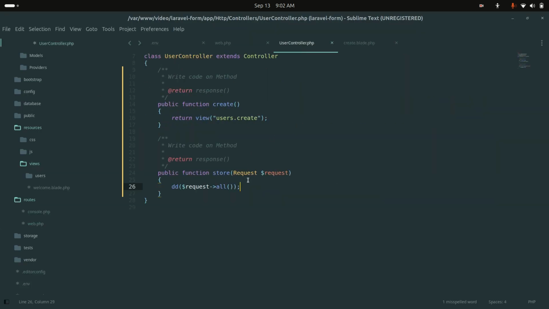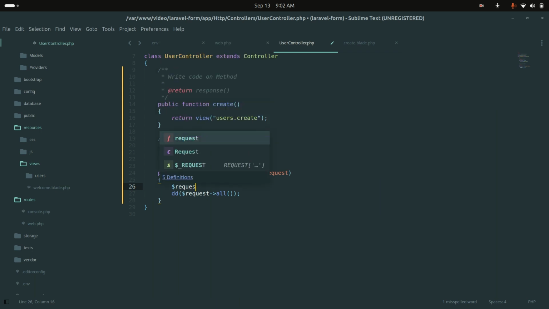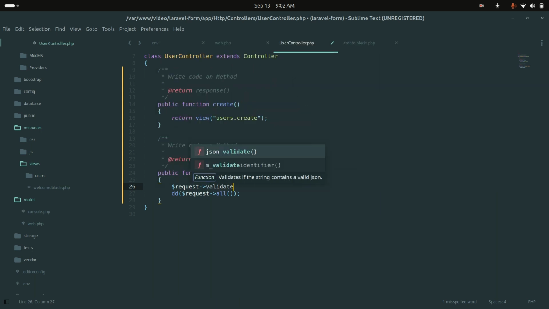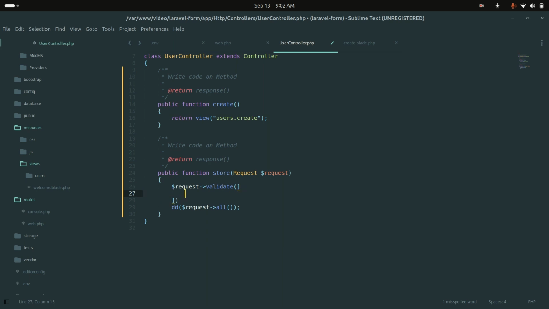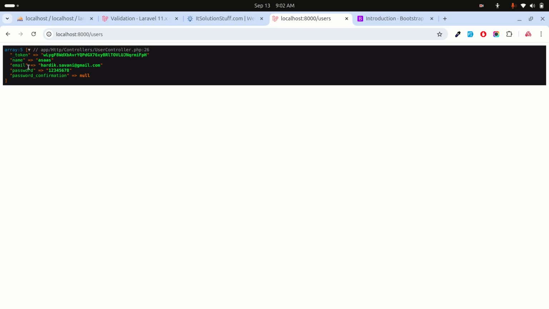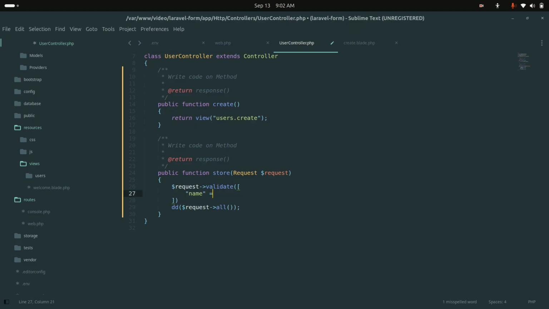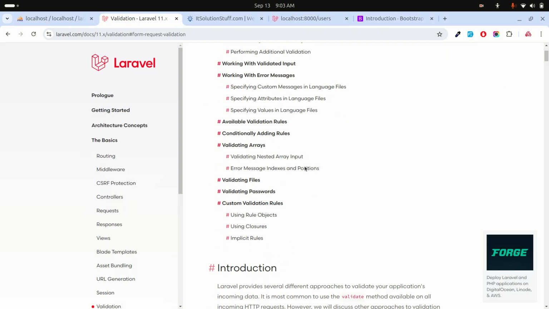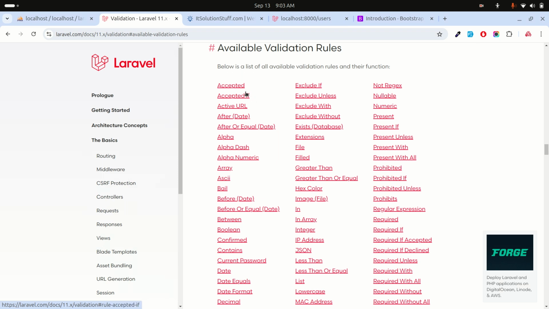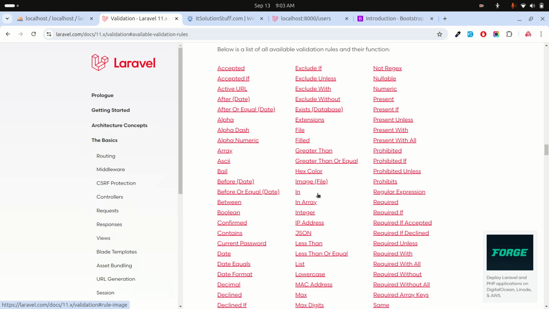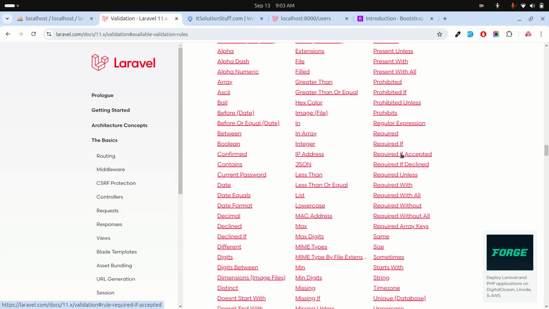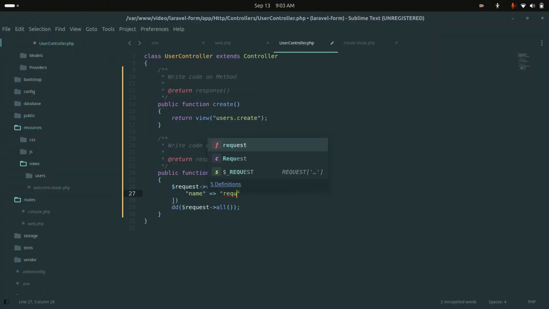So let me go here and you can see that on request there is a validate method. The first argument we need to pass is an array with the field names. So we have a field name like name, and then I will use the validation. If I go into the documentation, there is a list of validation rules available. You can see accepted, URL, required if, and all the things. So that's all the validation Laravel already provides, so you can use whatever you need. Right now we just need required, so name will be the required field.